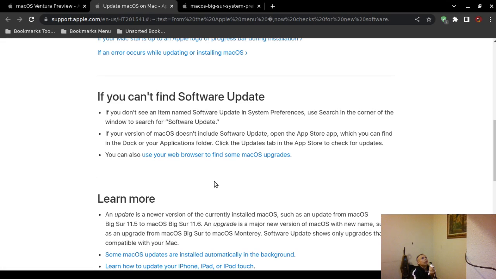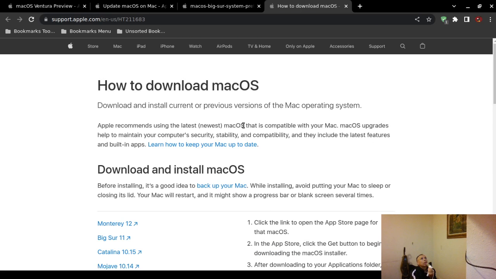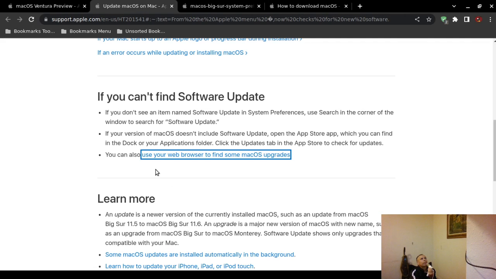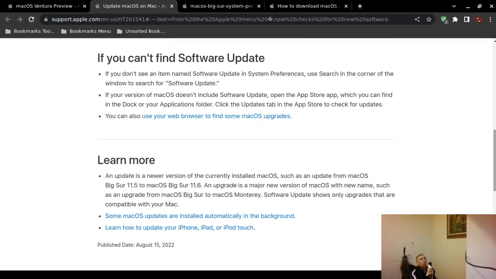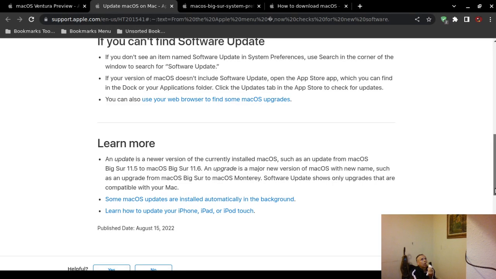You can also use your web browser. This is a little bit of a bonus. How much time do I have left? Okay, I'm already into overtime. Oh, let's see. I think I will save that for last. Okay. Now, this is a bonus tip. This is overtime. This is basically how you can upgrade the Apple Mac operating system to Ventura.